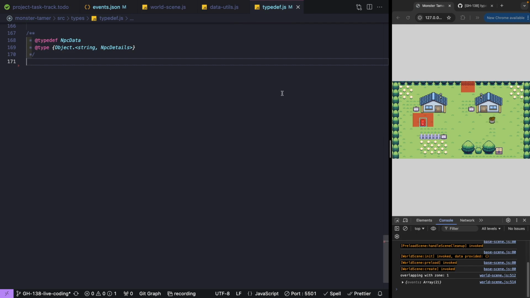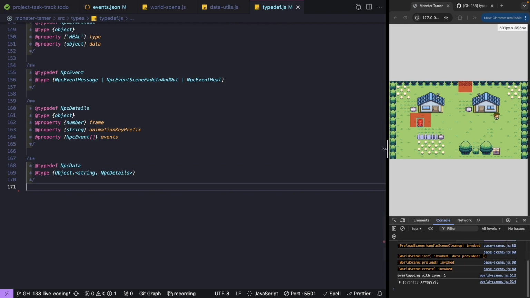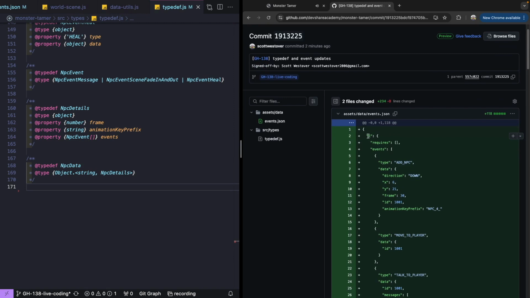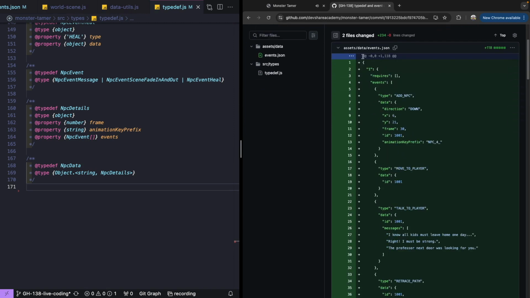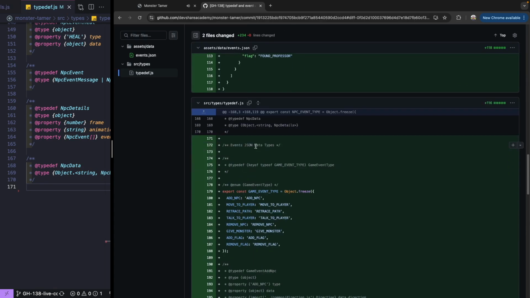So let's jump over to our typedef.js file. Instead of manually typing these out one by one, I'm going to share a link in the description of this video where you'll be able to copy this code. If you open up that link now, there's going to be this git commit where we have two different files. We have our events JSON. This will be our final events JSON file we want to use. Then we'll have this typedef.js file that has the changes that we need to make for our type definition file. This shows the new code that's been added to our type definition.js file.